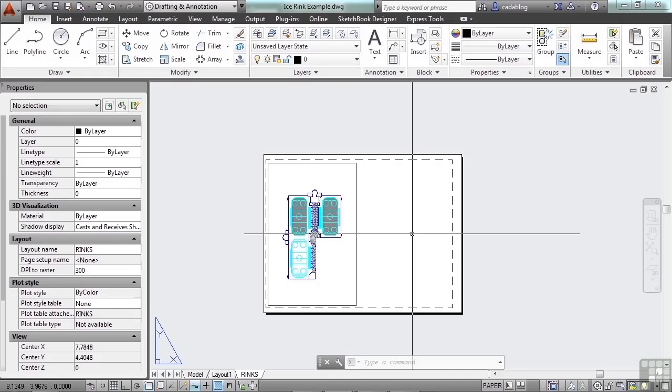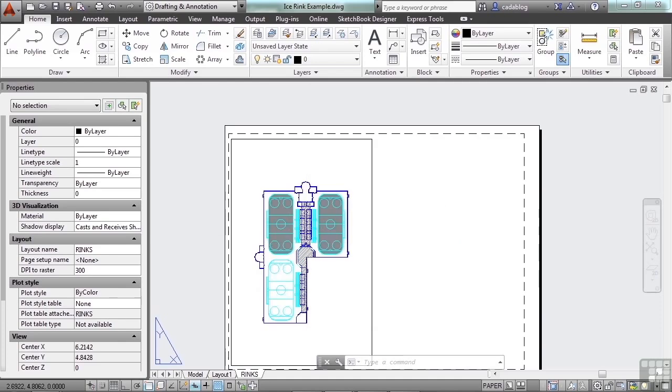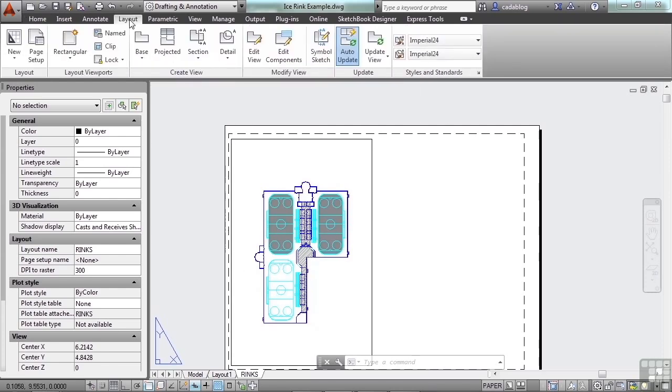Now, let's create another view, because this is a good view of the entire ice rink, but we want to zoom in on something. We want to have a little detail. So let's make a new viewport. Go to the Layout tab on the ribbon, and let's go to the Layout Viewports.